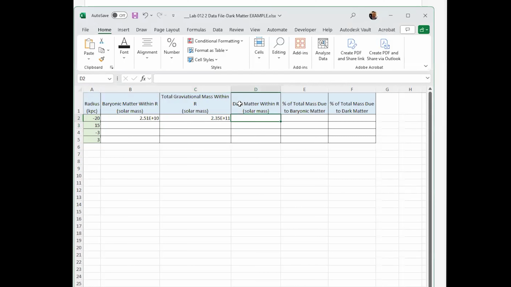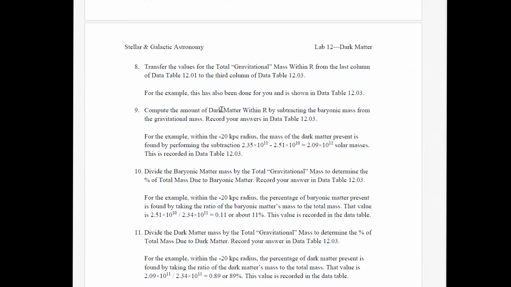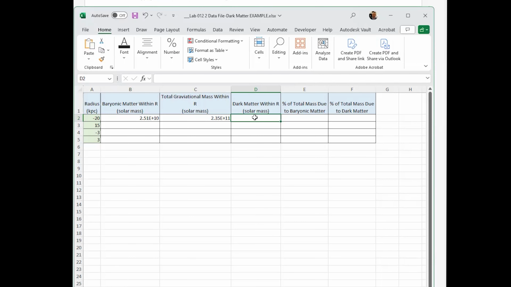And now the next step is dark matter within R. Let's go back to the procedure. Step 9 says compute the amount of dark matter within R by subtracting the baryonic mass from the gravitational mass. Okay, so here we are. The total gravitational mass is going to be greater than just the baryonic mass because the total gravitational mass includes dark matter. So what we want to do is we want to equals this number, and then we'll subtract off this number. Now, it should be a positive value. You should have positive values for everything in all of these columns on this table.